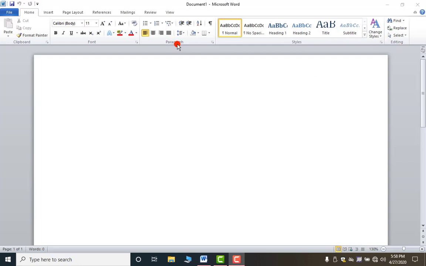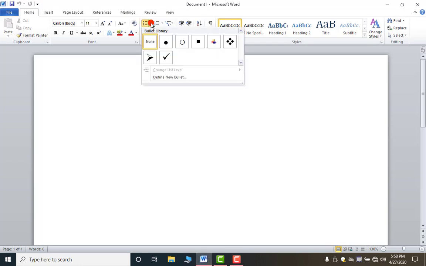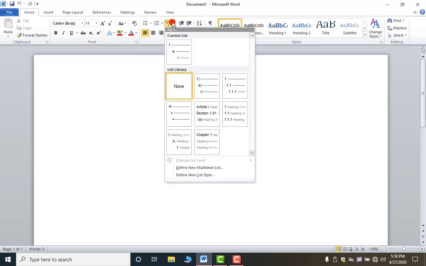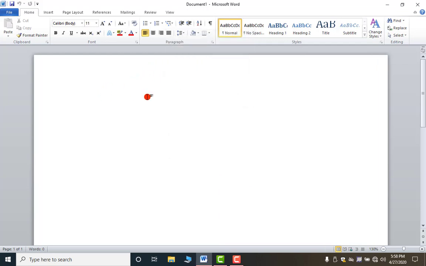In this we have bullets and numbering, and just near to it we have multi-level bullets, or you can say multi-level numbering. For that we need some text, so I am writing some text here. These are the names I have written. If you want to add numbering or signs at the start of these names, you can do it with the help of bullets and numbering.